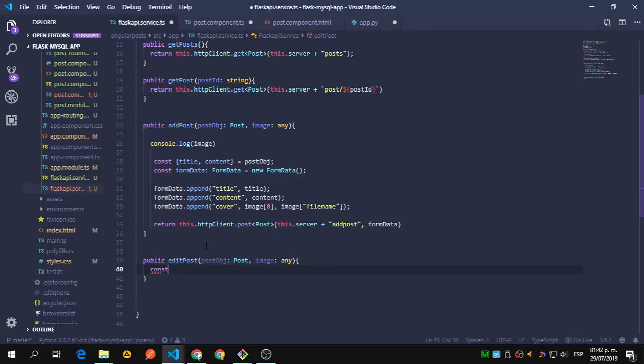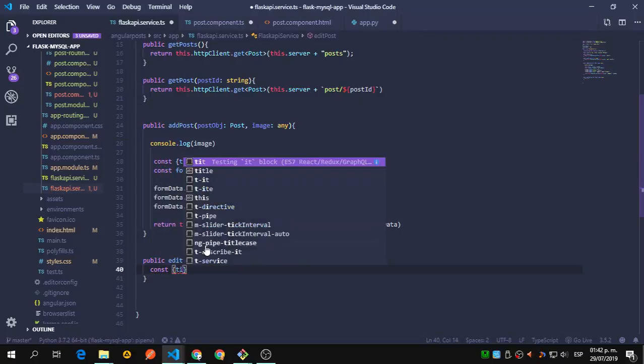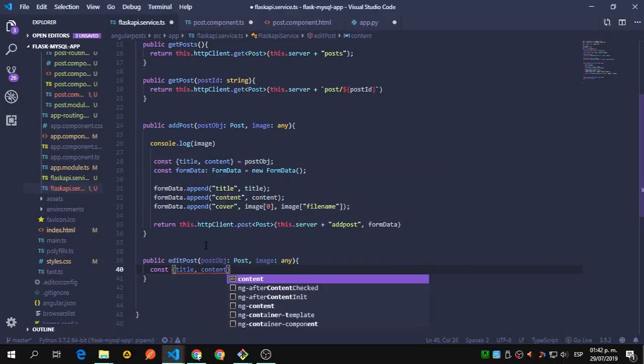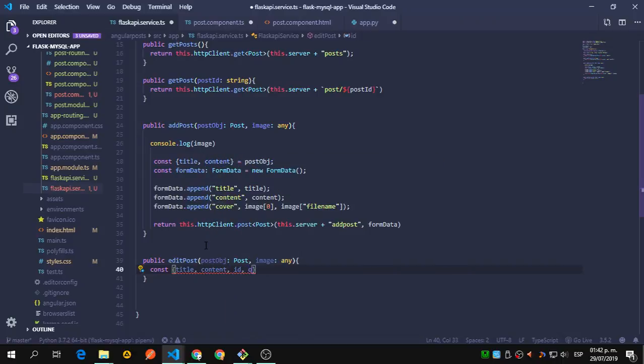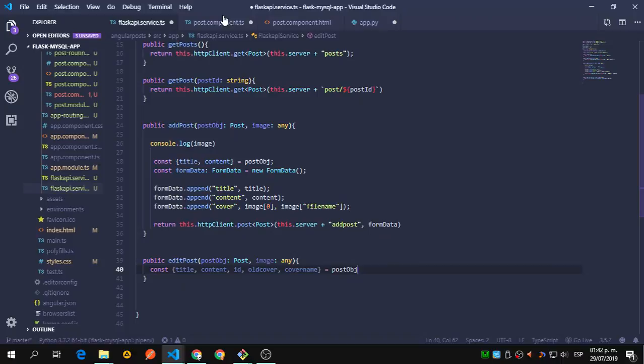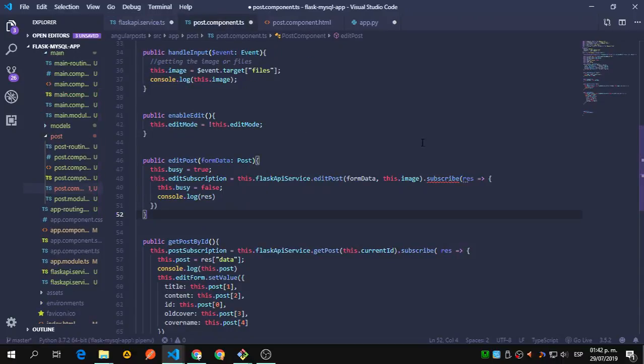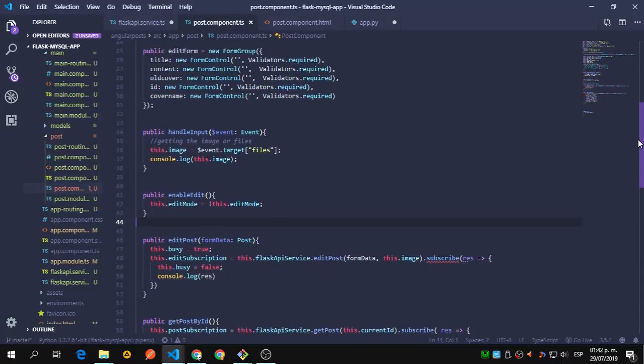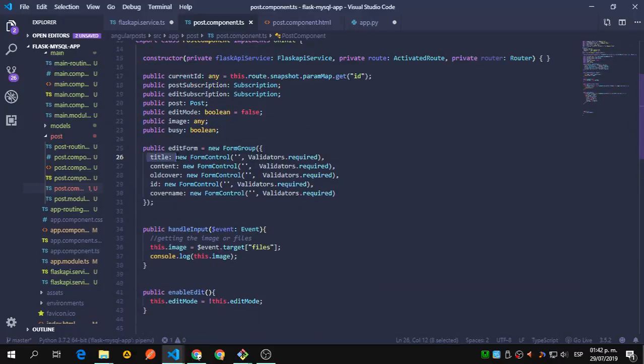Now we create some deconstructing with the title, content, ID, all cover, and cover name, that are coming from our post object. So you will see, let me save this just to have it there. So you will see that we are only deconstructing the form data to get all the values from the inputs.